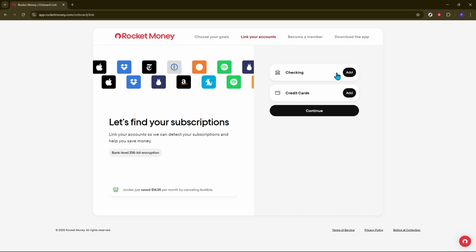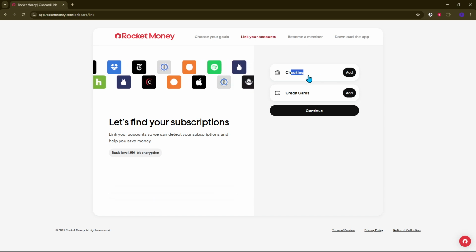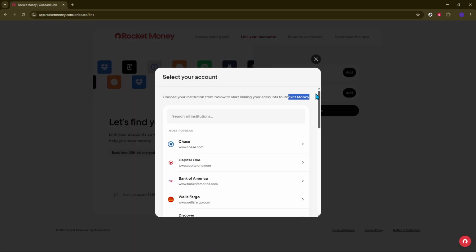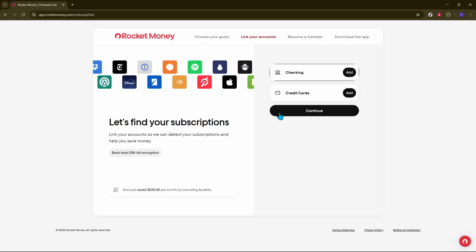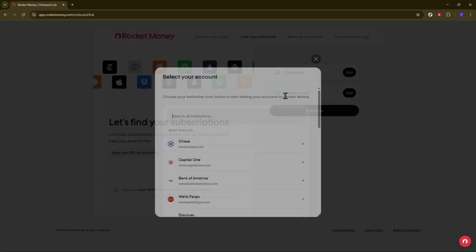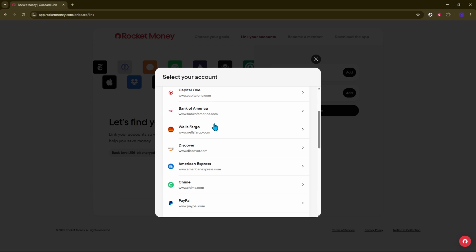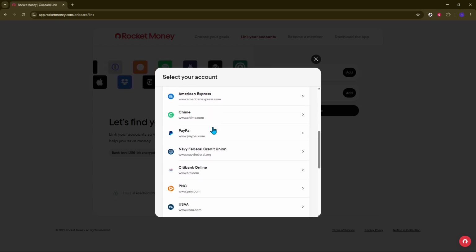Follow the prompts to add and choose your account. Enter your account details as required for verification purposes. This connection will allow Rocket Money to help manage your subscriptions and finances more effectively. After you've completed linking your account, click Become a Member.